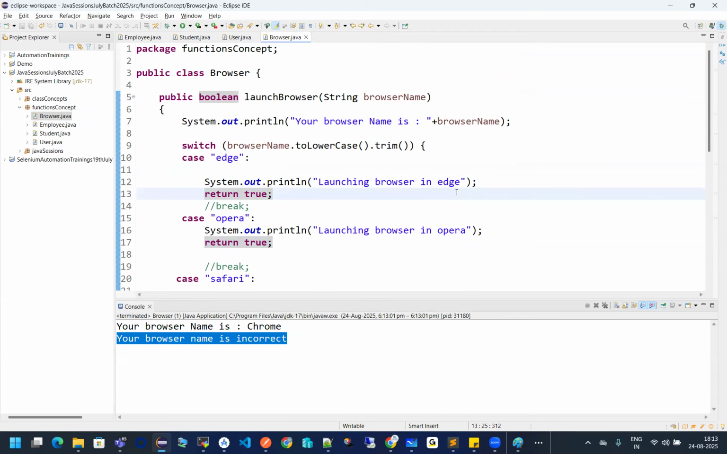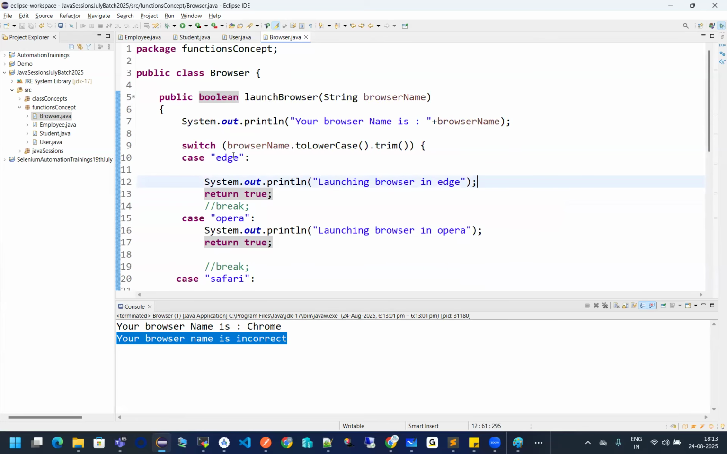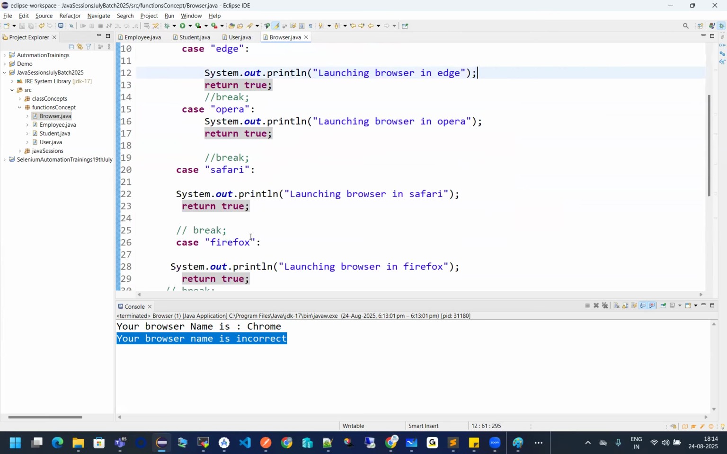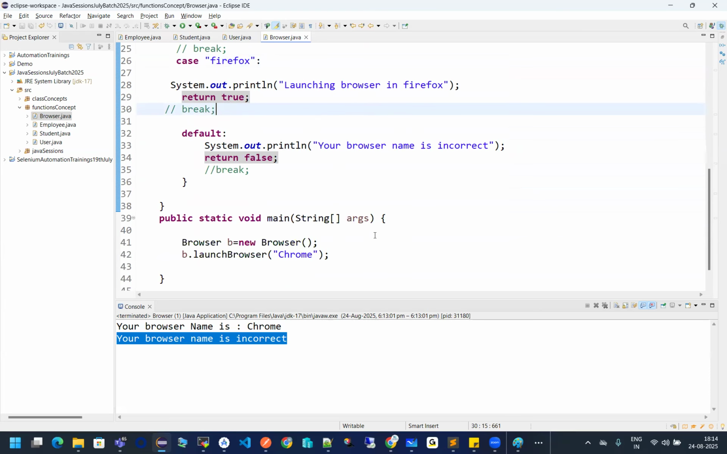Okay, yeah. Can you see this, guys? I have not written Chrome also. That's fine. I've written only for four browsers: Edge, Opera, Safari, and Firefox. I don't have any Chrome. That's why it is returning this thing. You have passed a Chrome browser, but Chrome browser is not present according to the logic.